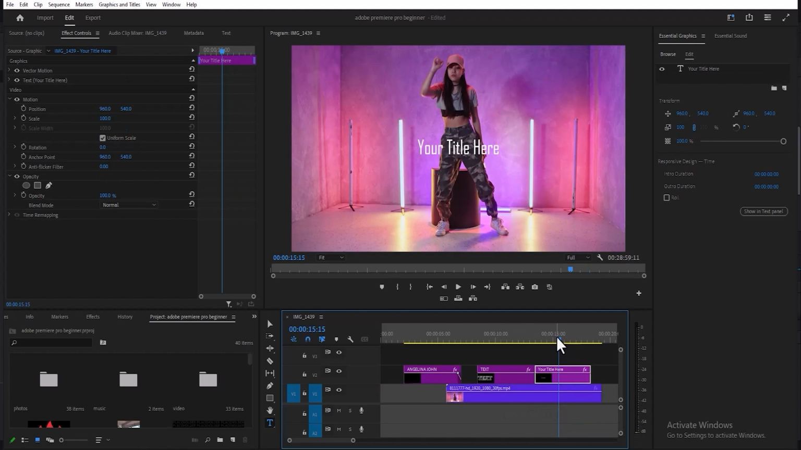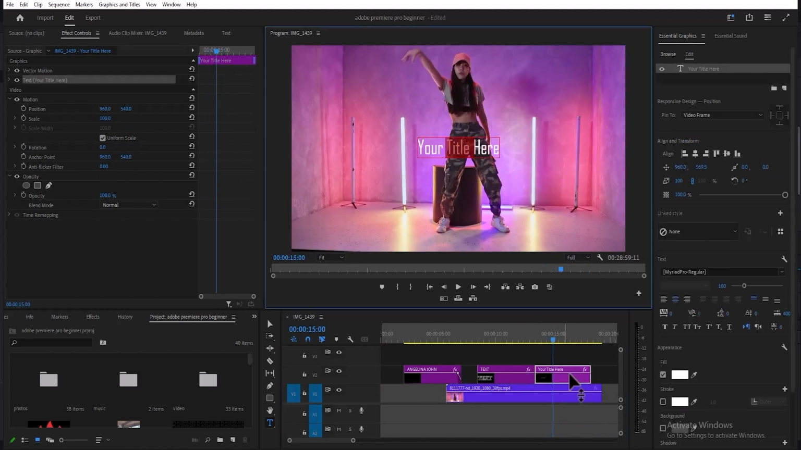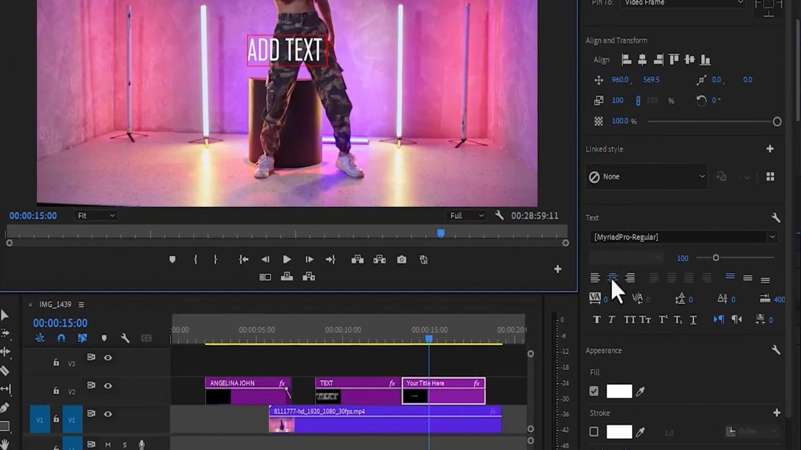Now, this is a simple text without any animation. You could come over here and double click on it, but make sure that you are selecting on it first. Double click on it and hit Ctrl A, and you can change this text to say whatever you like. I'm just going to hit Add Text, and you can come over here and adjust its properties.